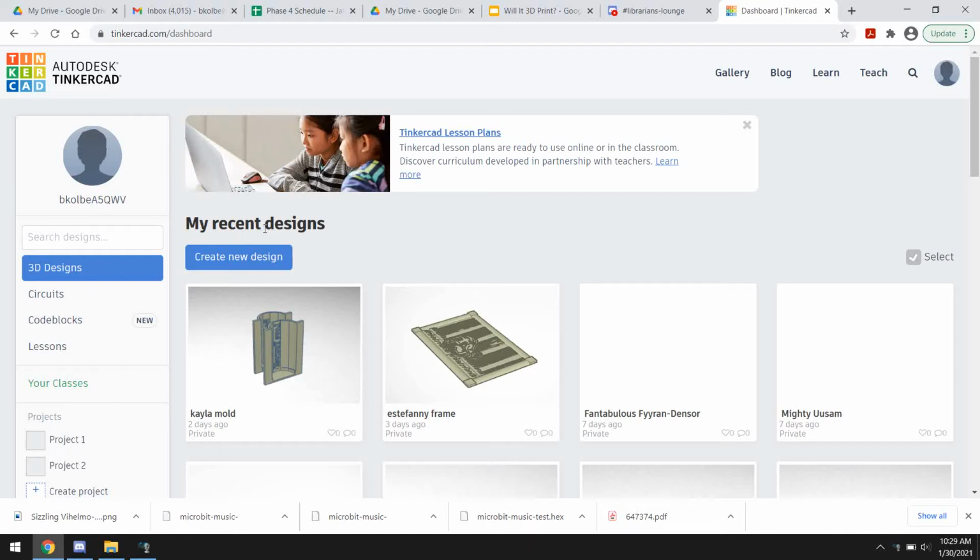Hey everyone, this is Ben Colby, teen librarian at Enoch Pratt, with a beginner level video to show you how to make a container in Tinkercad.